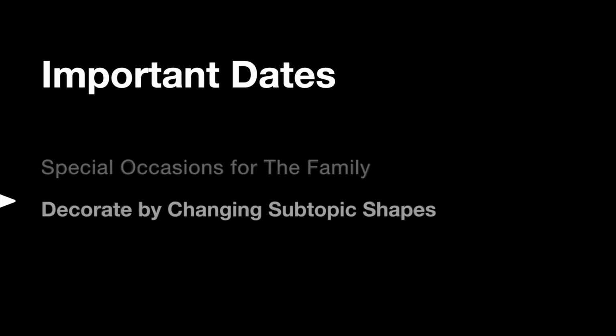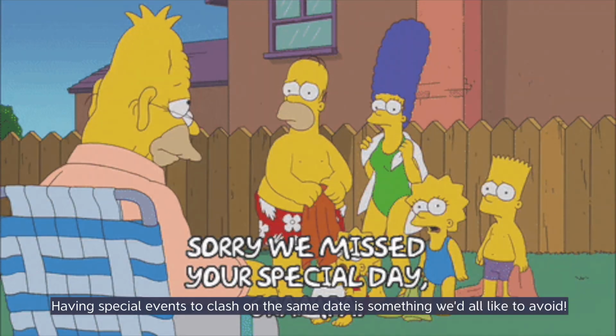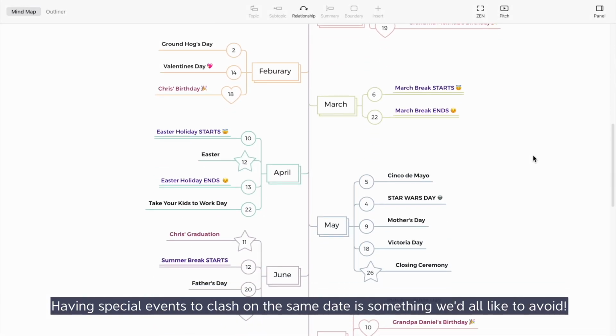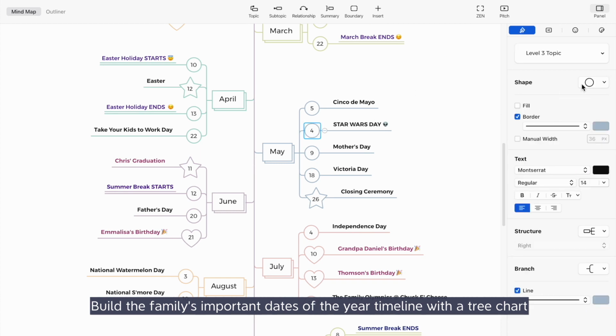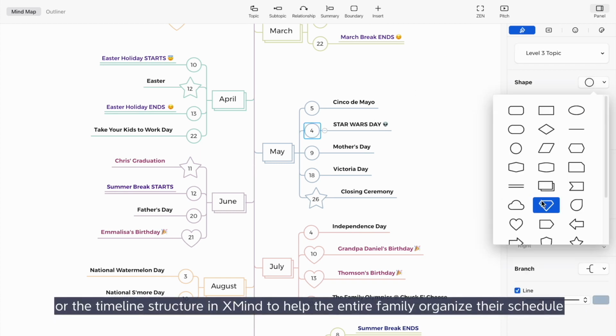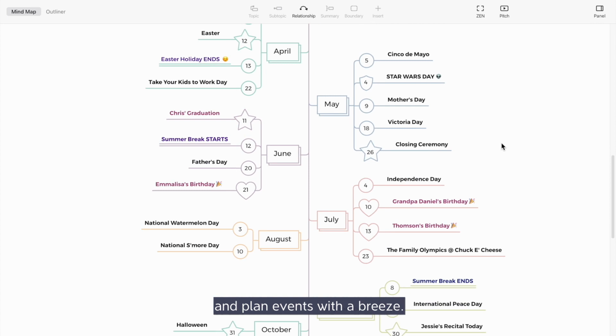Moving on to important dates for the family. Having special events clash on the same date is something we all like to avoid. Build the family's important dates of the year timeline with the tree chart or the timeline structure in Xmind to help the entire family to organize their schedule and plan events with the breeze.